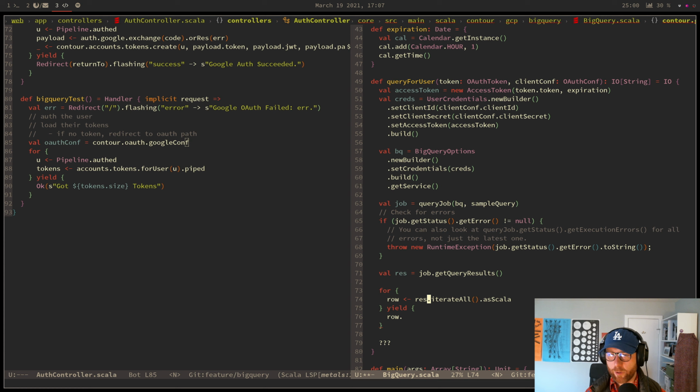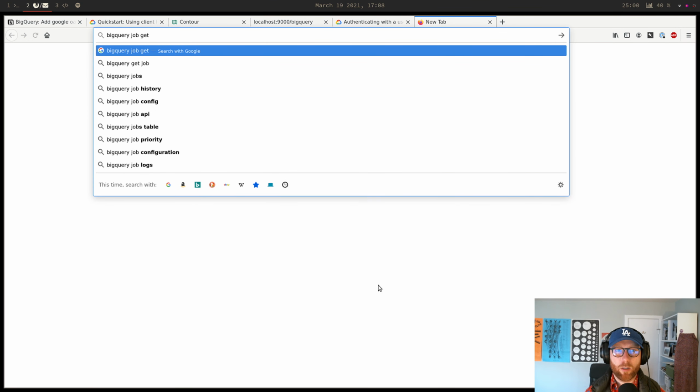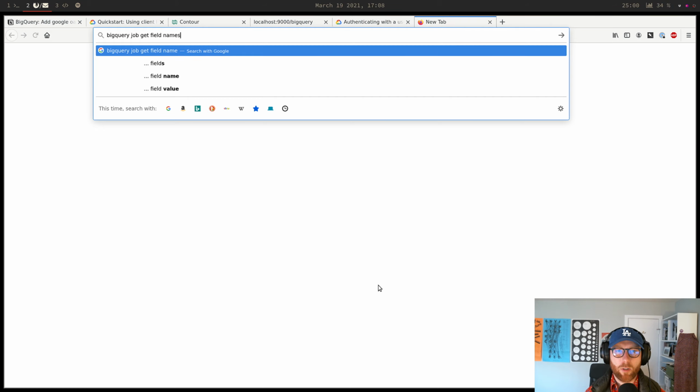I don't know about iterate all, because I know one of the things with BigQuery is you run a query and by default it grabs a handful of rows for you, and that's what gets previewed in the UI. But your query result could obviously be terabytes. So I don't even know if iterate all here means iterate the small sample or iterate the terabytes. I guess probably it's the sample, but who knows? So row, if you can get a field, if you know the field value, how do you get the field values? BigQuery job get field names or something like that.